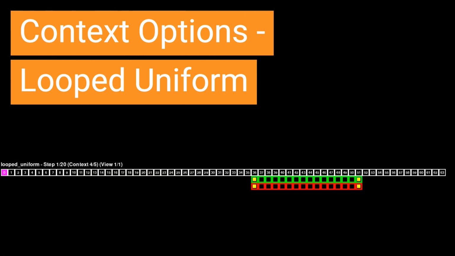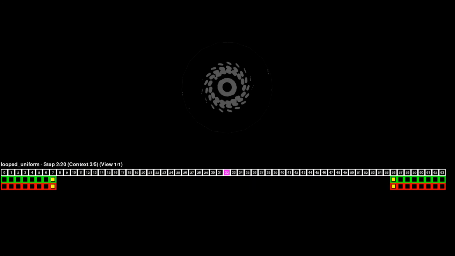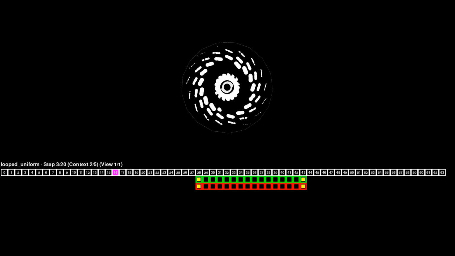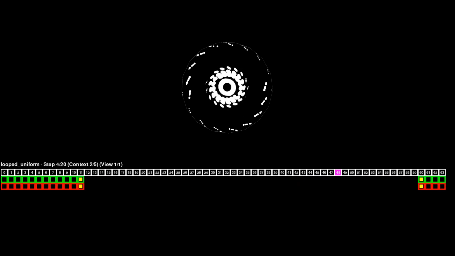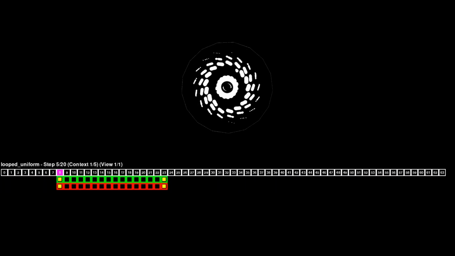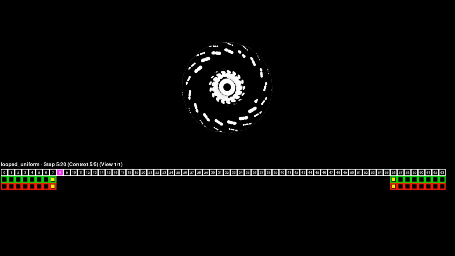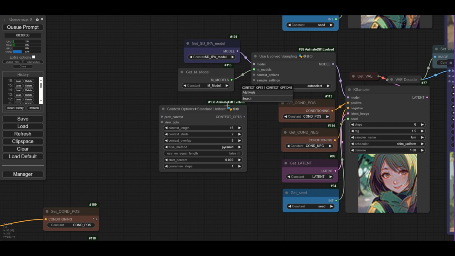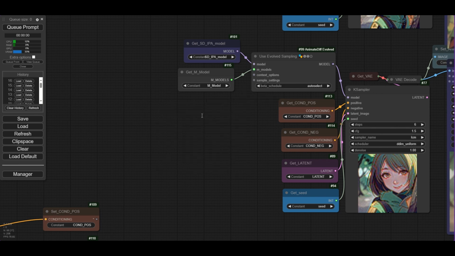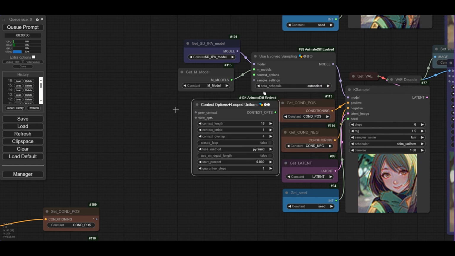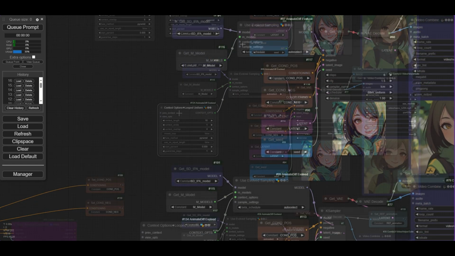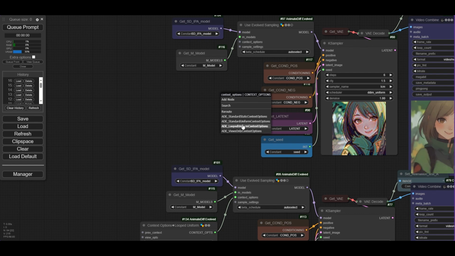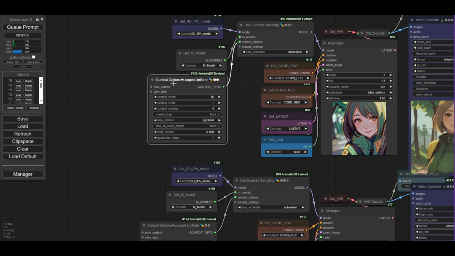The next type of context options is looped uniform. The sampling process algorithm is similar to the standard uniform, with the difference that the animation will loop. That is, it will try to connect the beginning of the animation with the end. Let's run an example. Replace now the standard uniform nodes from the second and third animations for a looped uniform context options node. In the second animation we will use a context stride of 1, while in the third animation a stride of 2.